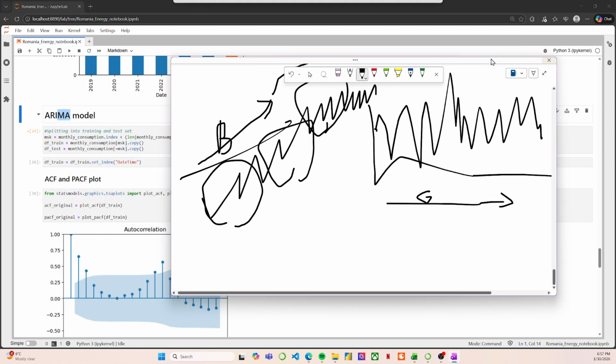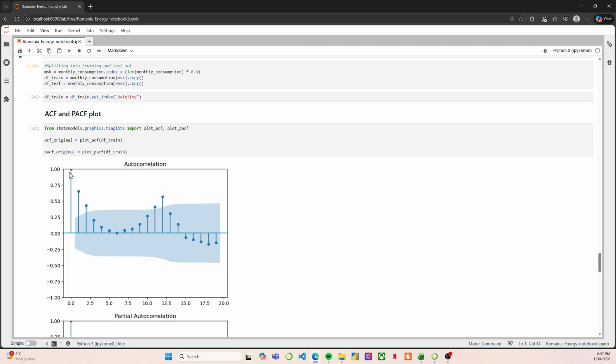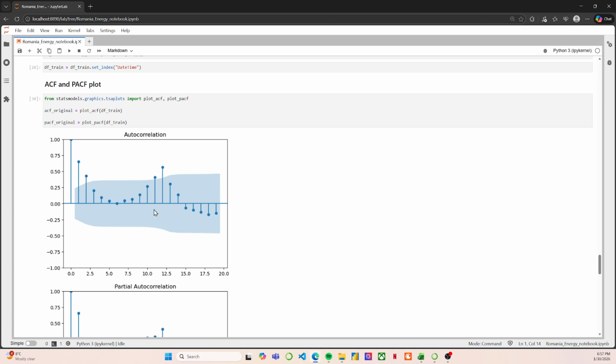So that's it. Those are the three parts, and usually the ACF and the PACF. This is autocorrelation, and these are the lags that we have.